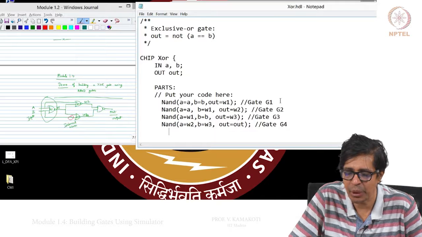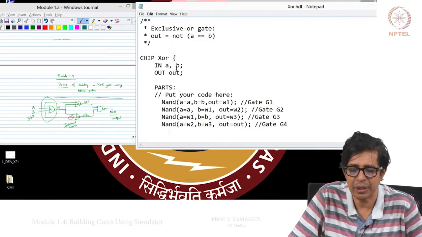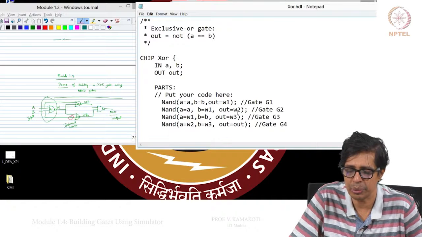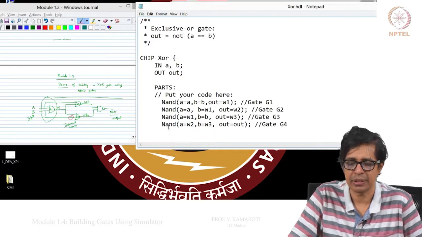For the gate G1, the 2 inputs A and B are this A and B that you see here, and the out is W1, as you see on the other side for the G1. The gate G2 takes A and W1 as an input and gives W2 as an output. Gate G3 takes W1 and B as an input and gives W3 as an output.